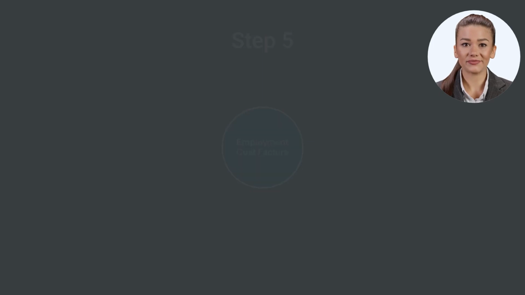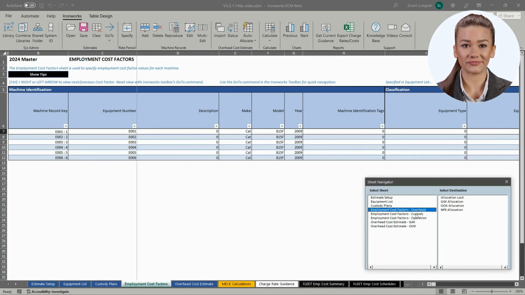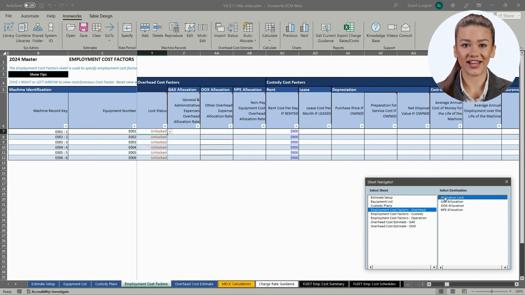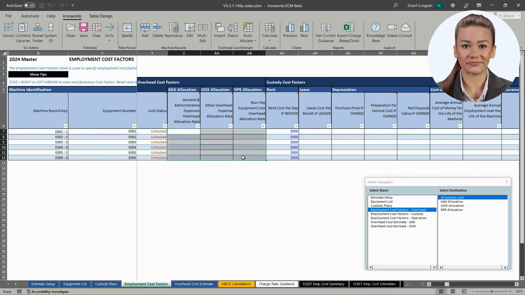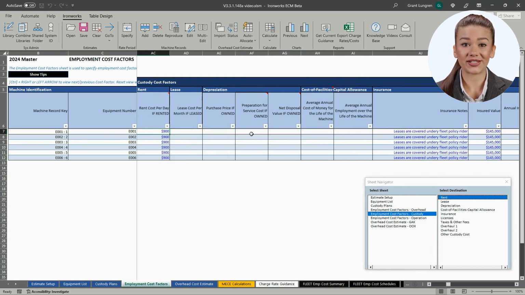Step 5. In the Employment Cost Factors sheet, input cost factor values that reflect each machine's employment case for the rate period. For now, skip the overhead section, its use is addressed in later steps. In the custody section, skip those cost factors that do not reflect your custody plan for the subject machine, or your company's business practices.